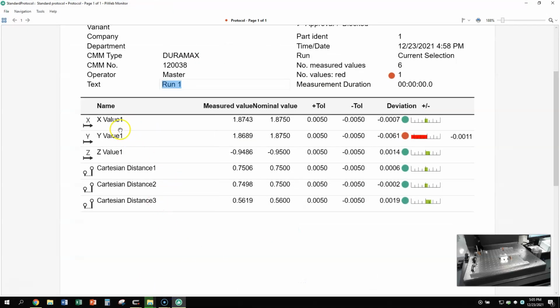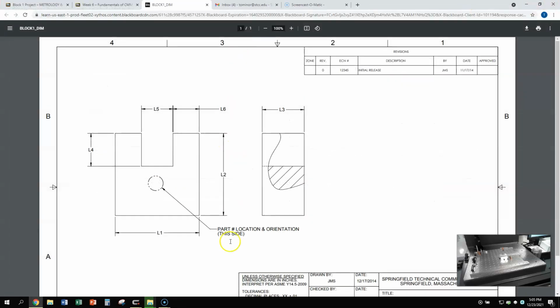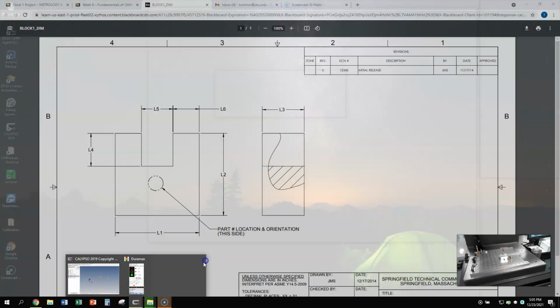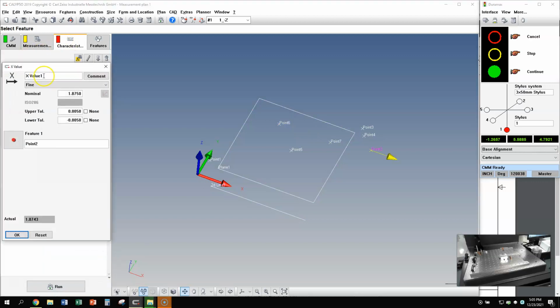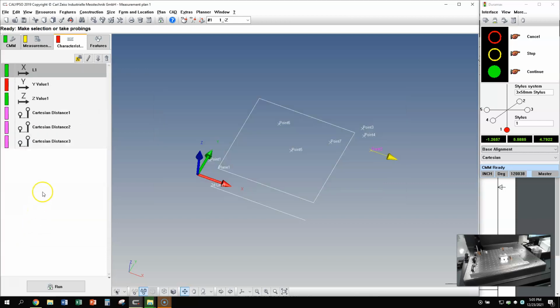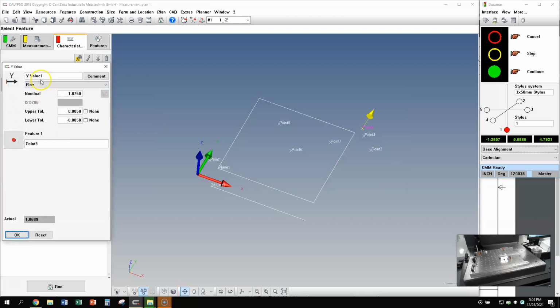Well, we might want to come back in and edit some of these names. Now, if we edit them at the dimension report level, first of all, it won't let you edit them because it's protected information. But secondly, it wouldn't update in Calypso. So we want to come back to Calypso, and we're in the Characteristics tab, and we can double-click on any dimension, and instead of calling this X value 1, that really is L1. We'll say OK. Instead of calling this Y value 1, that really is L2. And this one is L3, etc.